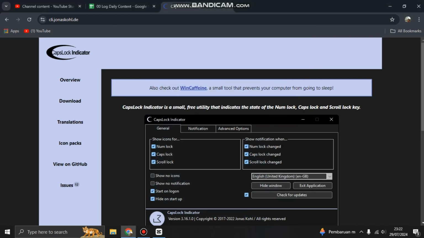Today I'm going to show you how you can fix the problem if your keyboard doesn't have a caps lock, NumLock and scroll lock indicator lamp. So you don't know if your keyboard or your system is in the caps lock state or NumLock state. You can do it via software.